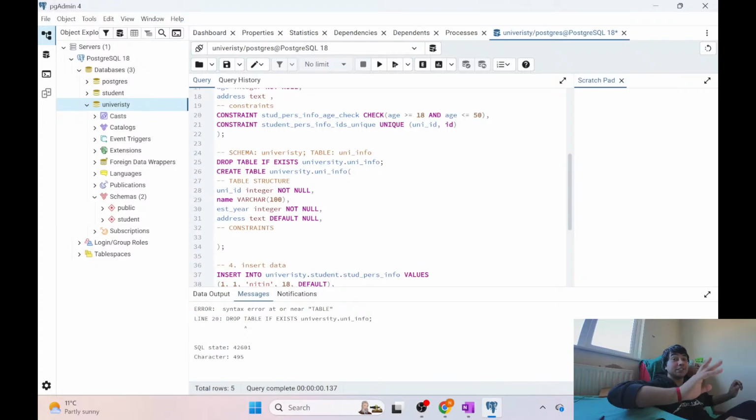What kind of constraints do I want? Firstly, I want the university ID to be the primary key, right? Because I want one value, one record, and that is university ID. For every university, there will be one and only one ID.